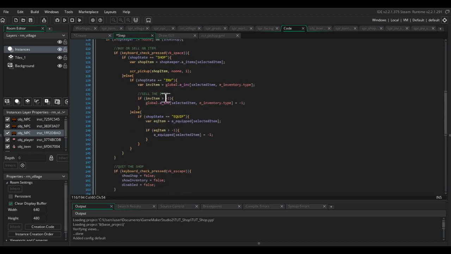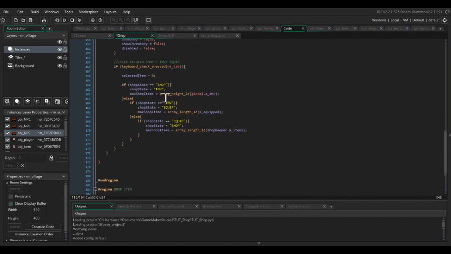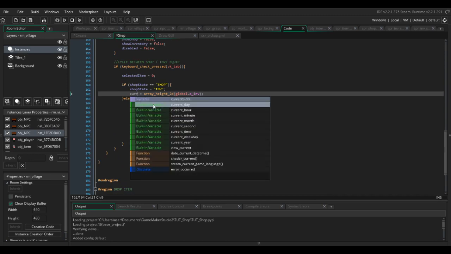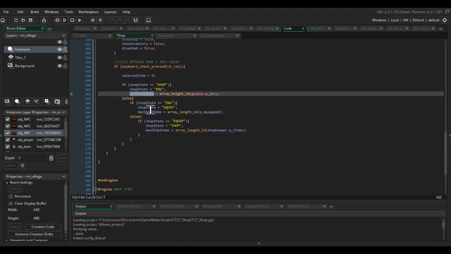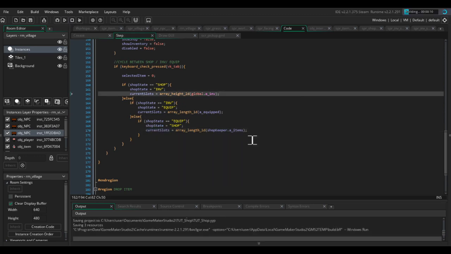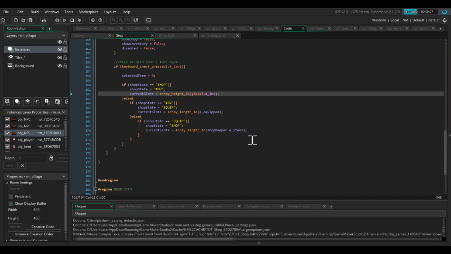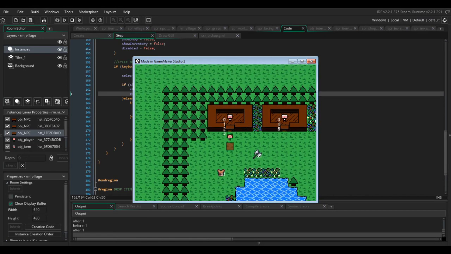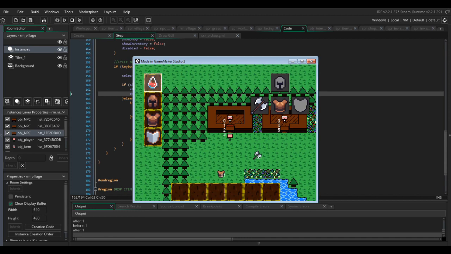And the last thing we should need to change is max shop items to current slots. So now if we run the game, we should have expunged that problem. Let's go to the shop. Pressing left, right, up and down seems to work okay. Inventory, that's good too. And equipment, yay, awesome.